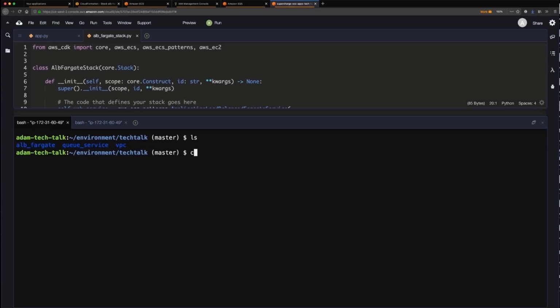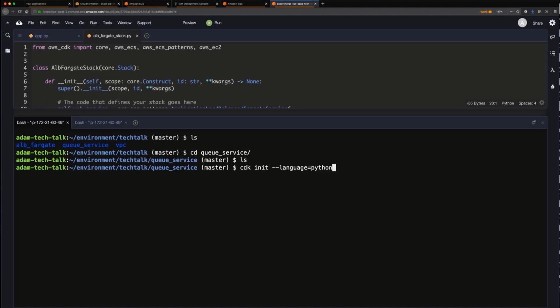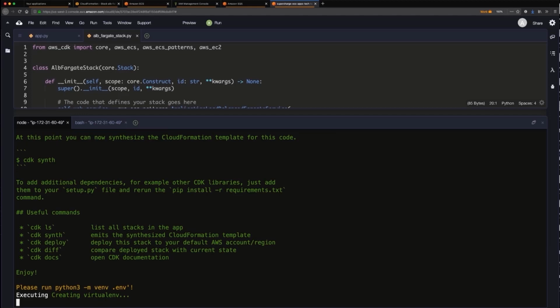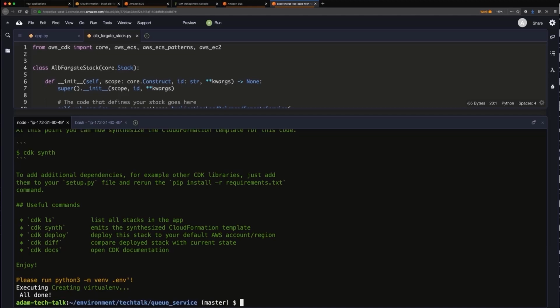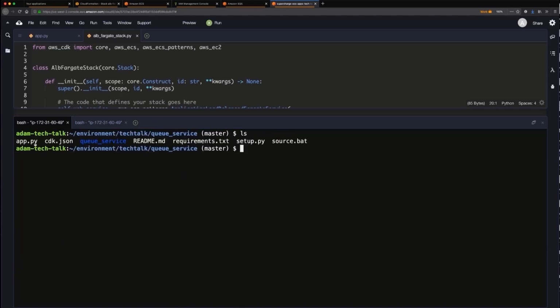So we made the queue service directory. Now let's go ahead and run a CDK init, and we're going to say language is Python. This will generate our project structure that we can work with. And let's start with our app.py.